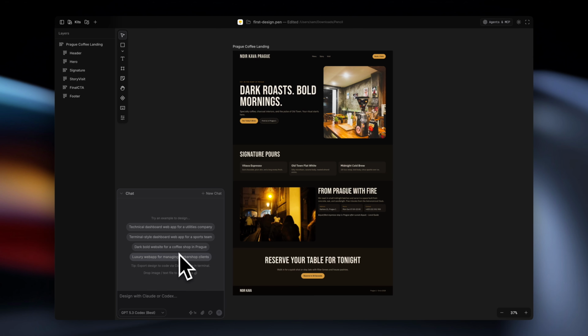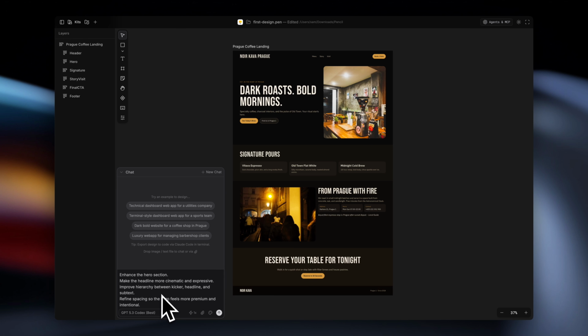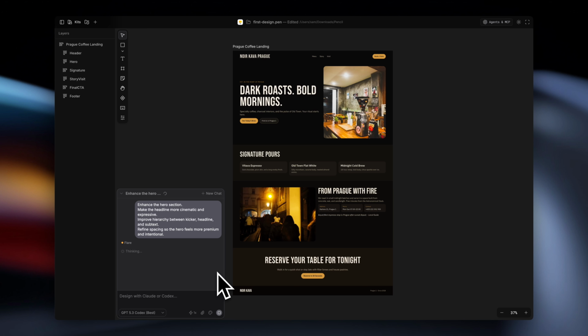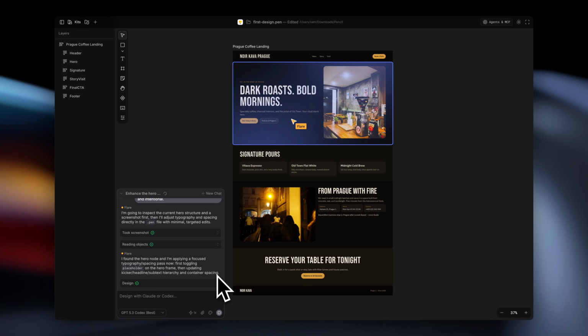So I'll enter another prompt like enhance the hero section, make the headline more cinematic and expressive, improve the hierarchy between the kicker, headline, and subtext, and refine the spacing so the hero feels more premium and intentional. What I like about this tool is the visual experience while the AI is working.